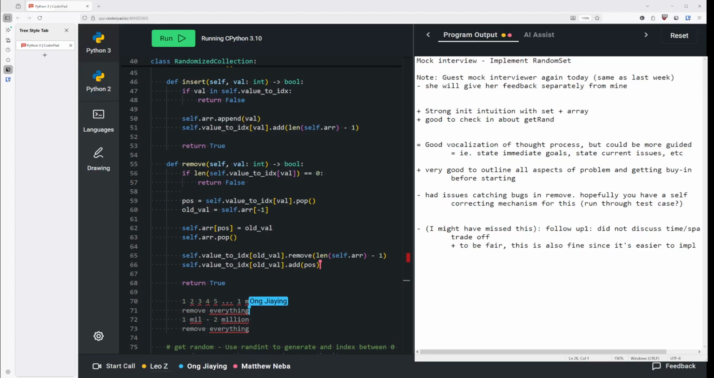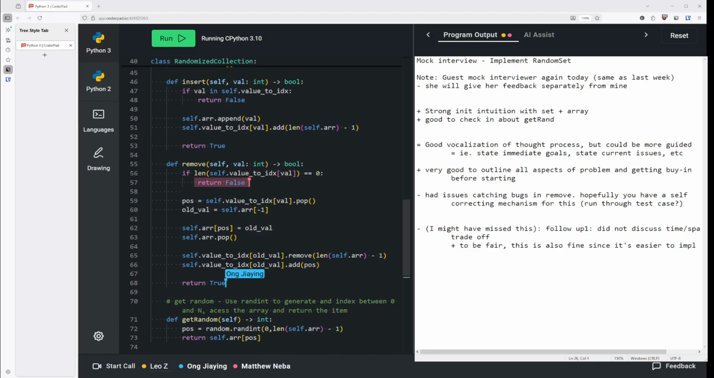Oh, that makes sense. Maybe I need to delete the set. Is that what I'm missing here? If the length is equal to 0, I'm just returning false. But should I maybe delete it, because the set itself has an overhead? Oh, I should probably delete it. Yeah, okay, that's what I'm missing here.